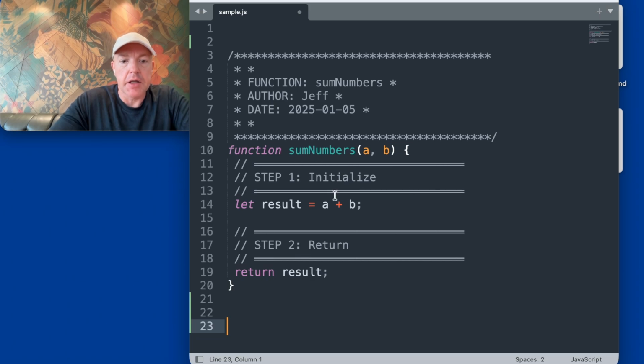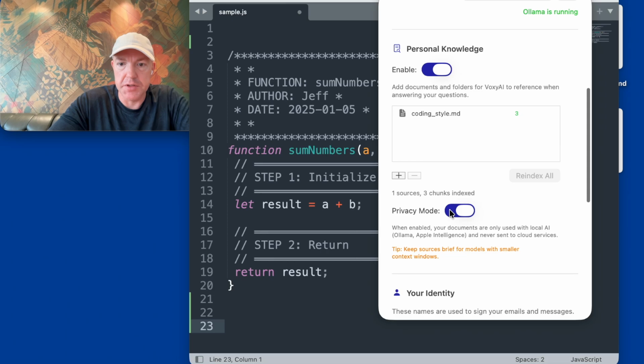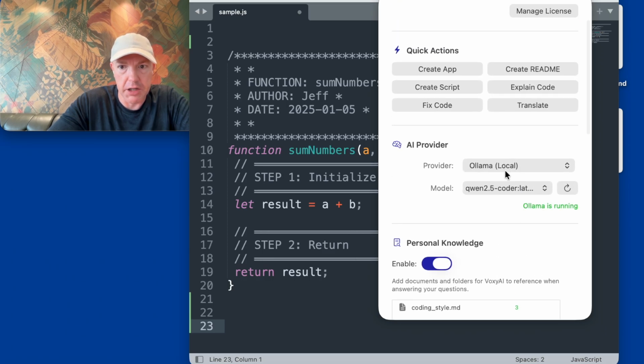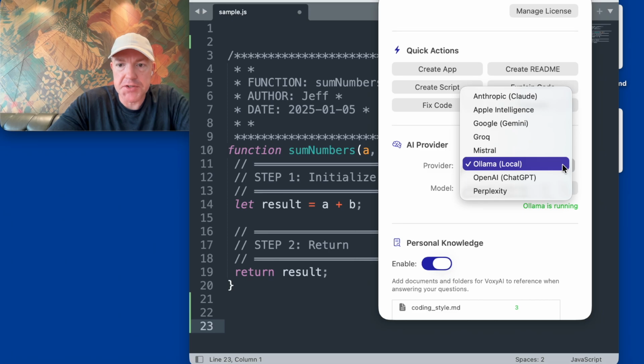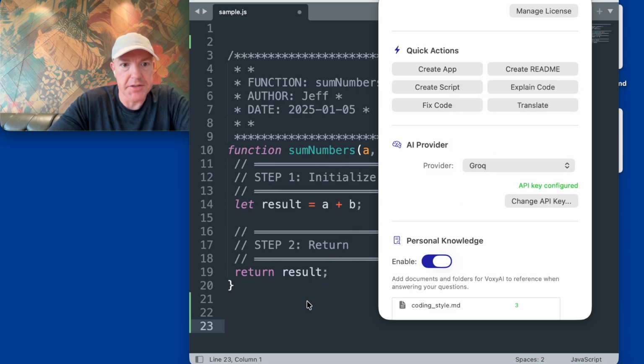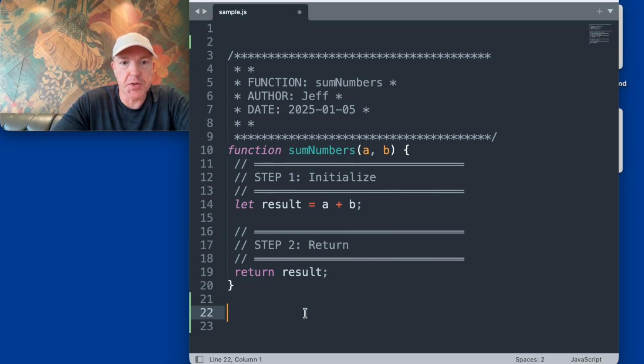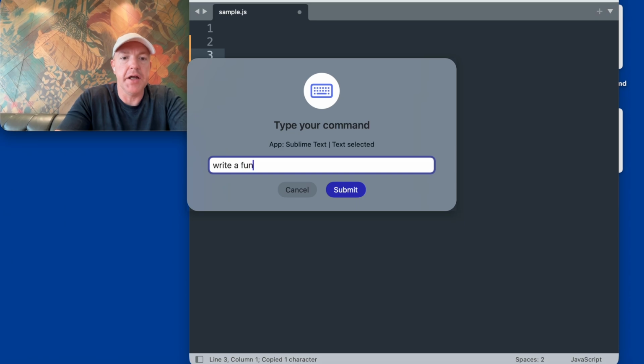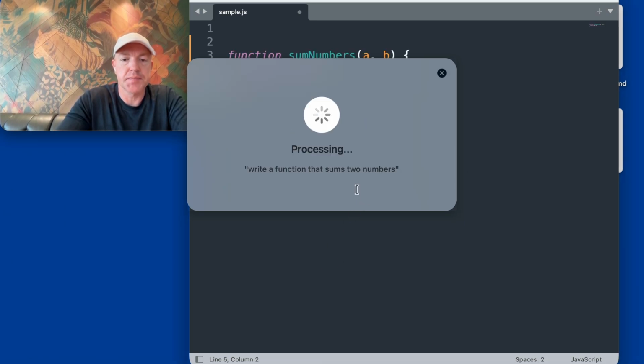Now let me show you what this privacy mode does. When enabled, your documents are only used with local AI and never sent to cloud services. I am currently using a local LLM. If I were to switch to, let's say, Grok, for example, which is a cloud-based LLM, and do the exact same thing, let me get rid of this, and say write a function that sums two numbers.